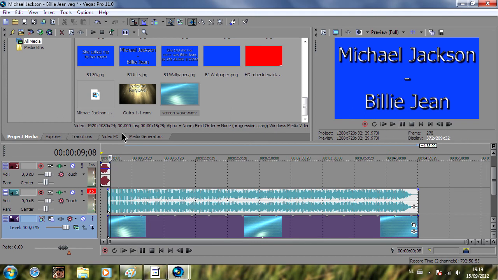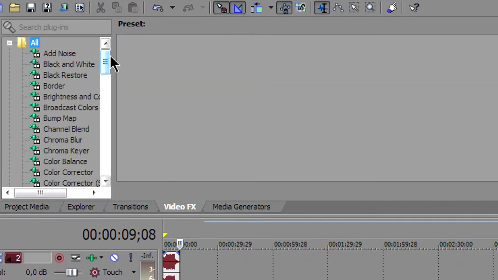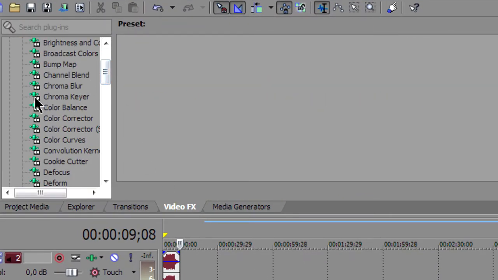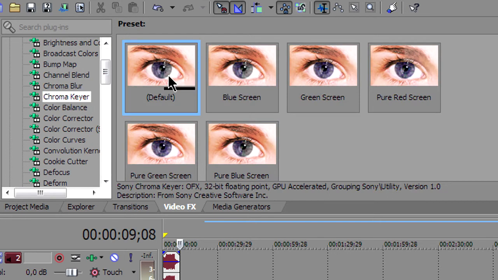And this is the point where you will see the true purpose of the chroma key effect, otherwise known as a green screen, blue screen, or red screen effect. Just click on the Video Effects tab. Now scroll down and you will see chroma key. Click on it and choose Default, and this will be your blue screen effect.